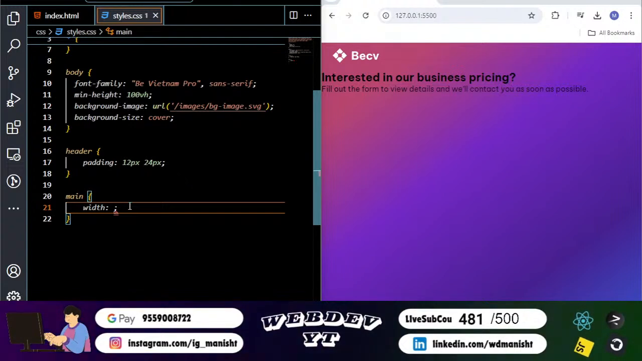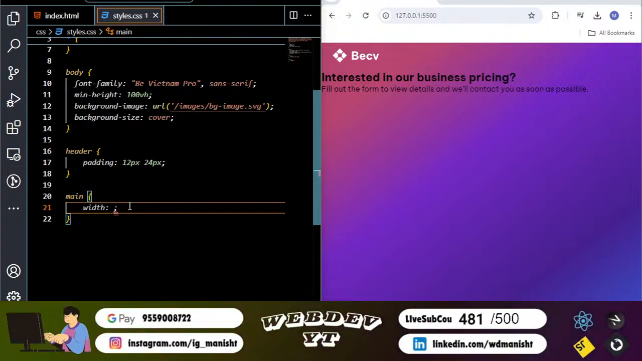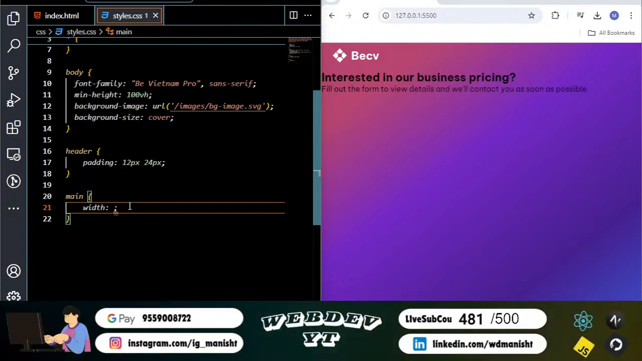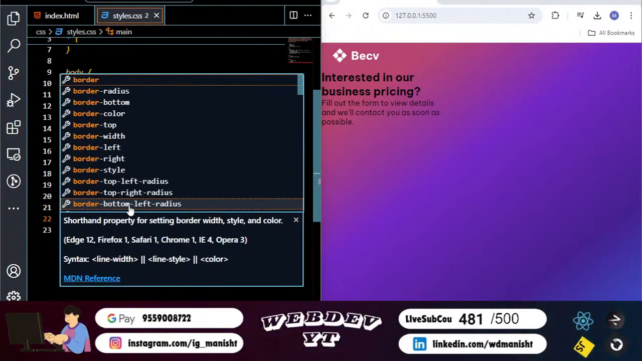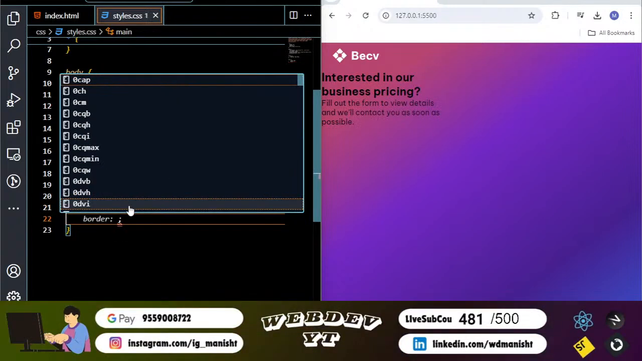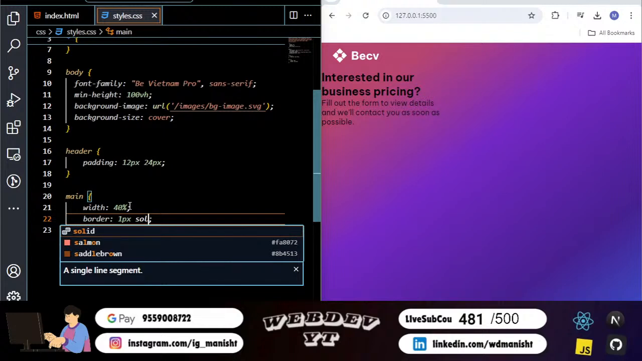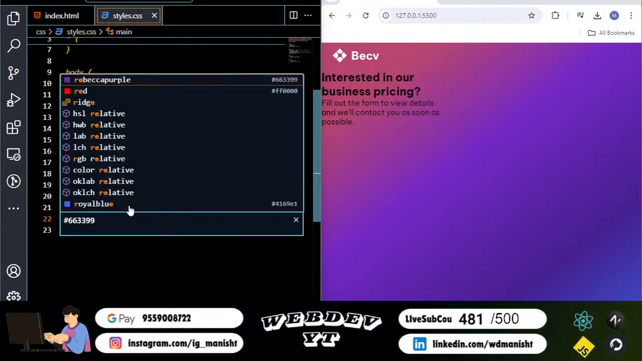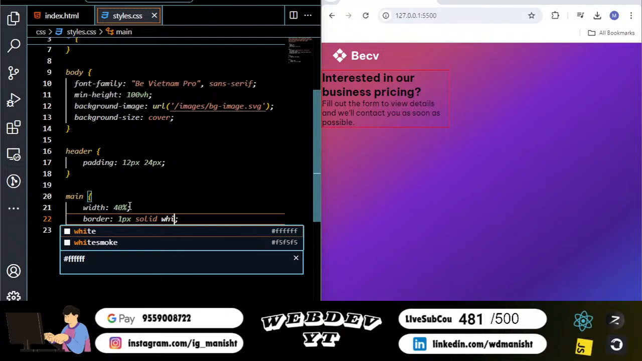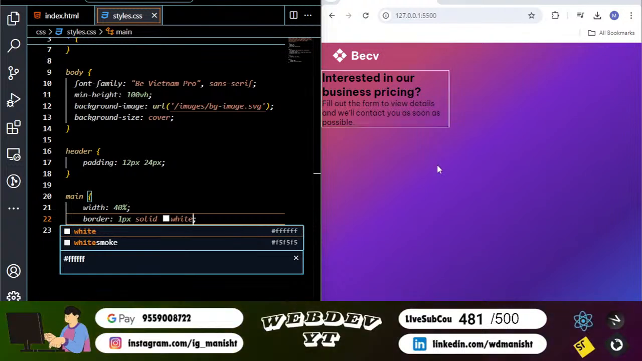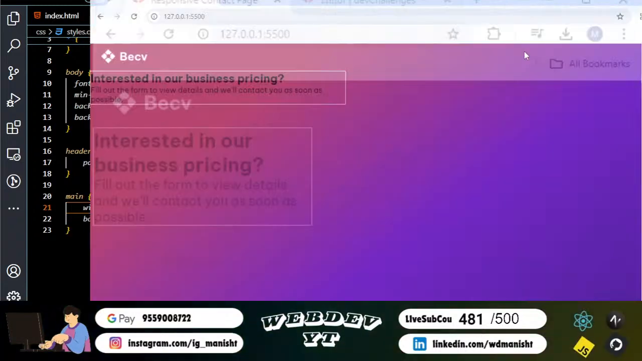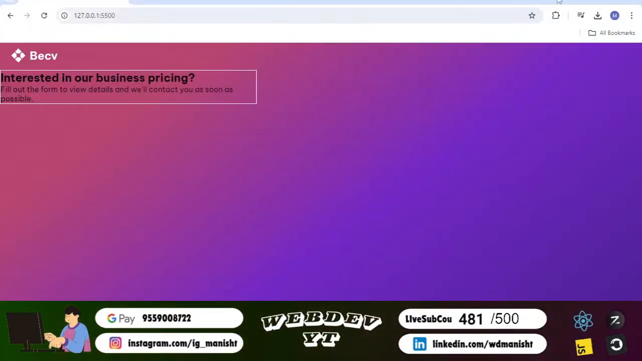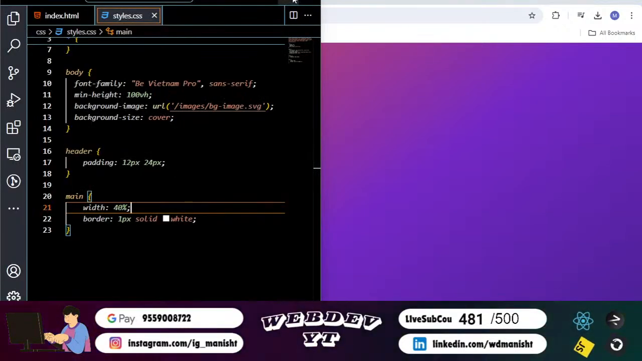I think for a desktop we can give a width of 40%. Let's give some border as well to visualize the width: solid and red. I think red will not look fine, so white is fine. If I open it, it will look like this. So on a desktop it will look like this.